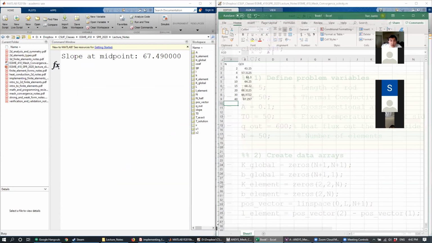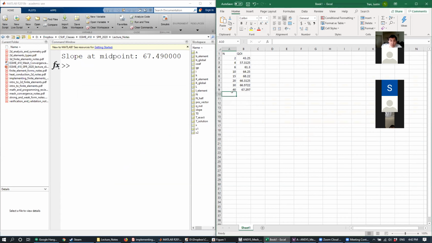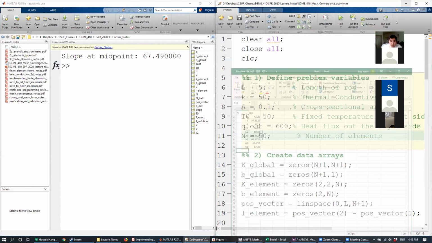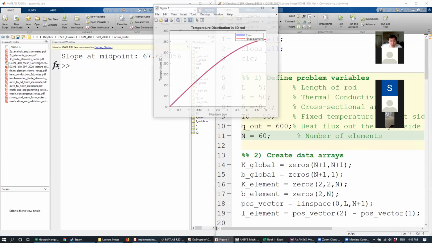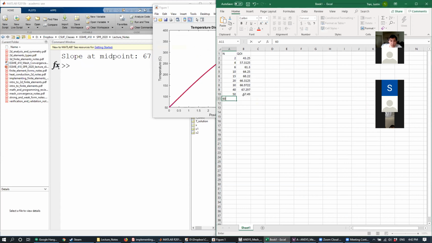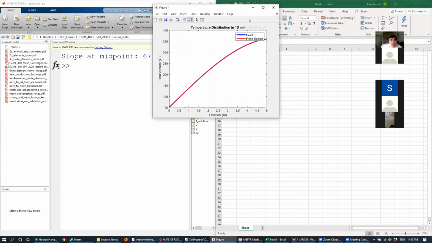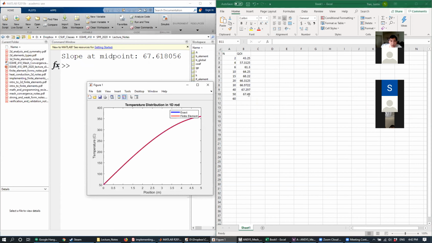Oh, I ran that one. And then let's do one more. So let's do 60. Right. So at 60, we have, the zoom bar keeps getting in the way. 67.62. Okay. All right. So now that we've done all these tests, we can go ahead and plot them.